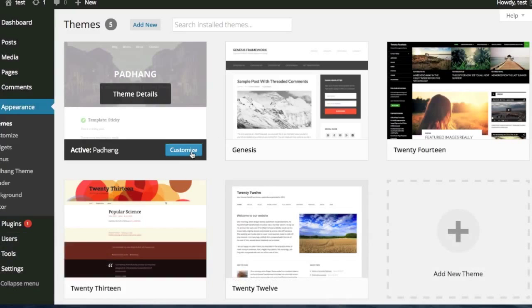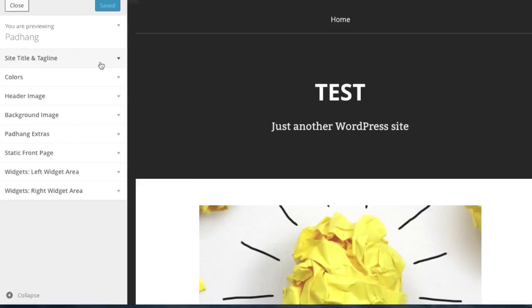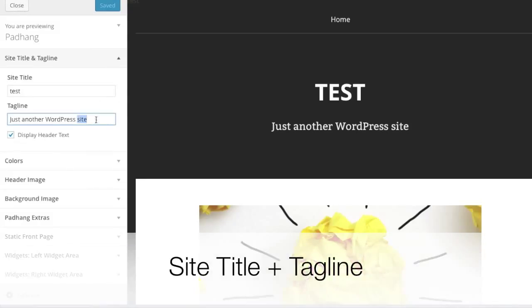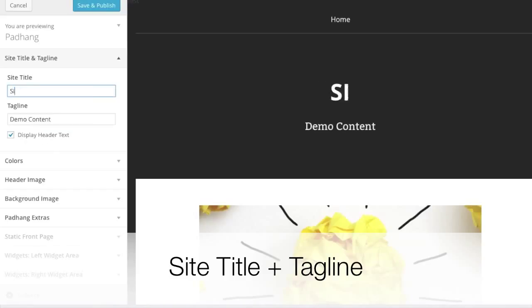So the first thing that we're going to do is just click on this Customize. And we should see a couple of these menu items on the left. Depending on whatever theme that you installed, you may see more or less, but generally they'll be somewhat similar. So the first thing that we'll look at is the site title and tagline. And so this is what we see right at the top, so we can change this to whatever we want.